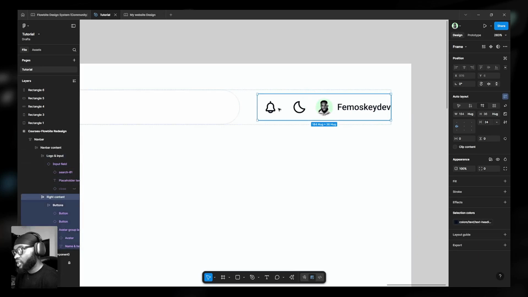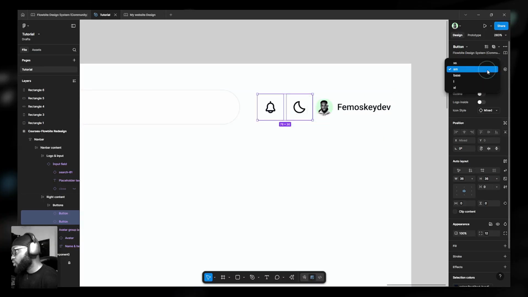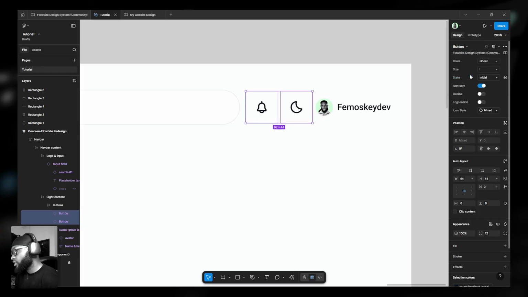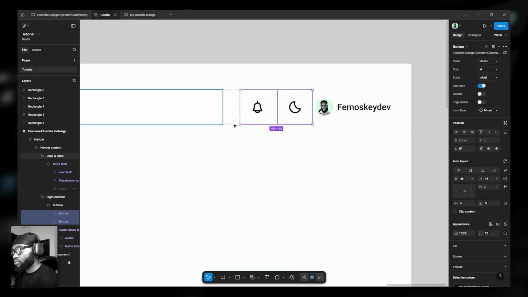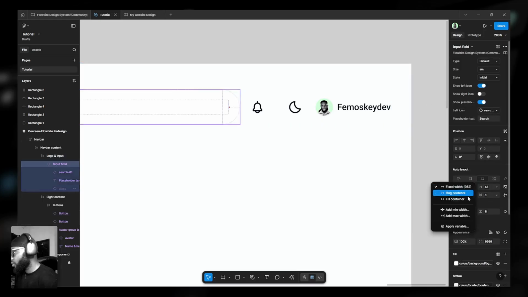Then we need to fix this icon. So the icons too, we have to set them to 48 pixels. So either you can come here, switch to base. So you can see the base is 40 pixels. Let's set it to large and see. Yeah, large is 44. So I think extra large is 48. Yeah, we are good to go. So yeah, I think we have to set this to fill container too.